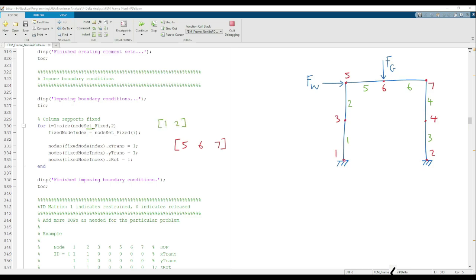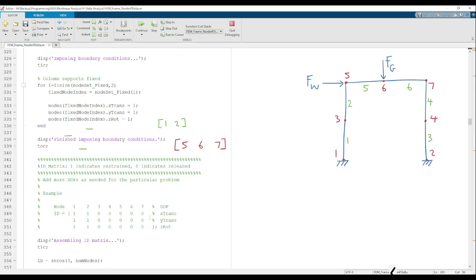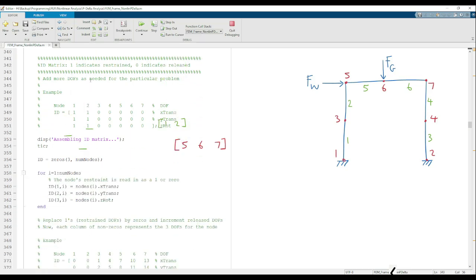So if we go through this node set, we get our node index from this set, and then we take the node at this index and set the translational and rotational restraints to 1, meaning active. So in other words, node 1 and 2 are both fixed. And next we construct our ID matrix.